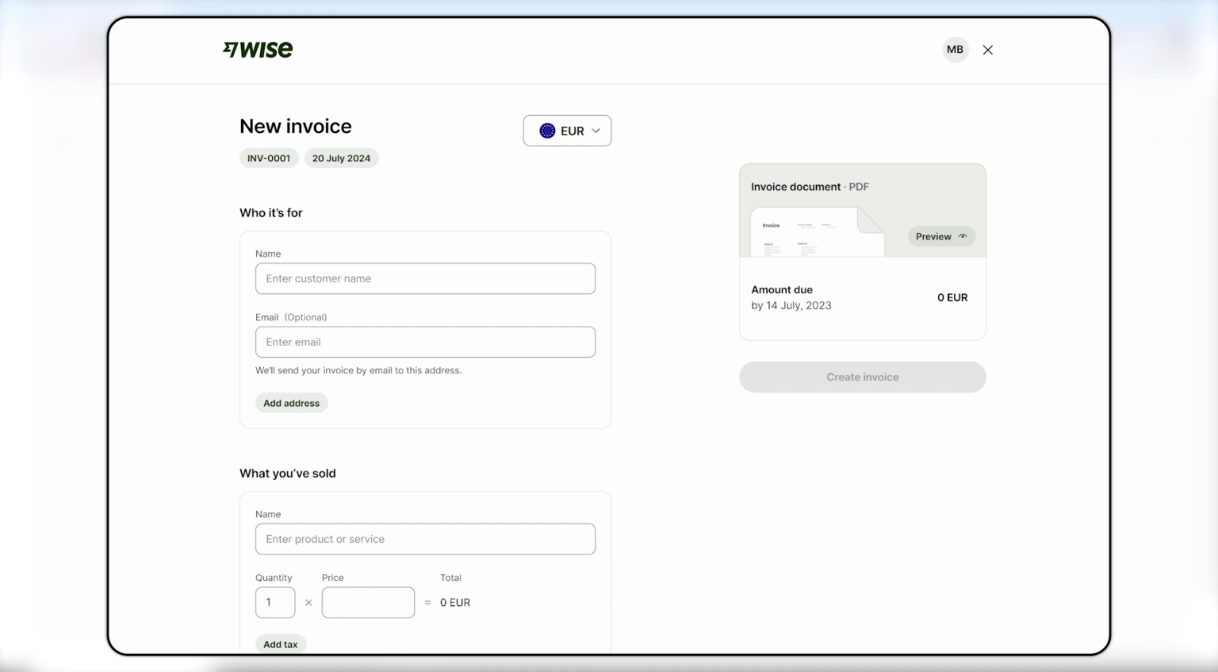Next, choose the currency you want to be paid in. Wise allows you to select from many different currencies, which is helpful if you work with international clients.